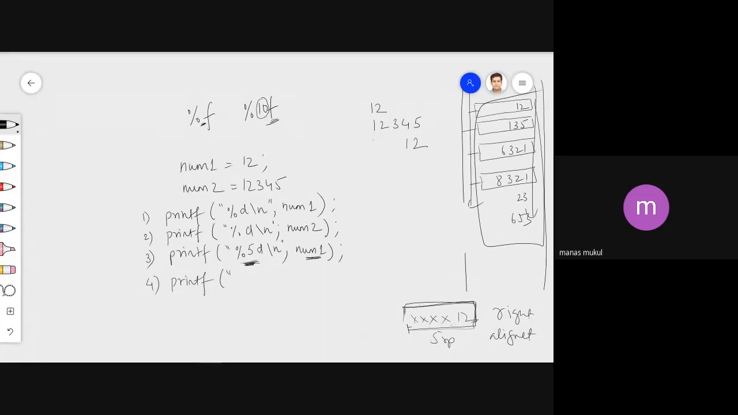Let me write another scenario where I'm writing percentage 5 d slash n, and here a comma, and I'm writing number 1. So what should get printed? 1 and 2 should get printed, right? Now, in place of this, I've left a space here. That means I can also specify any character that I want to fill in these spaces. Whatever character I write here will be filled in these blank spaces. So if I write 0 here, what will happen is 3 zeros will be printed this way.